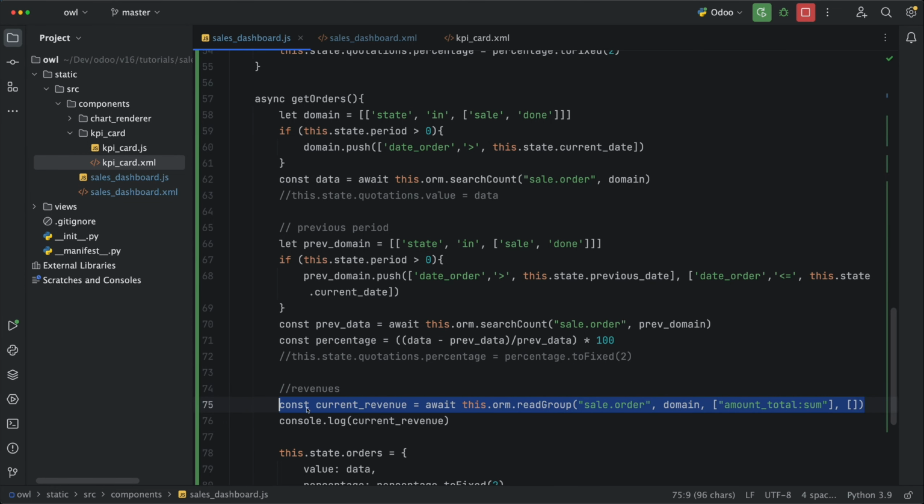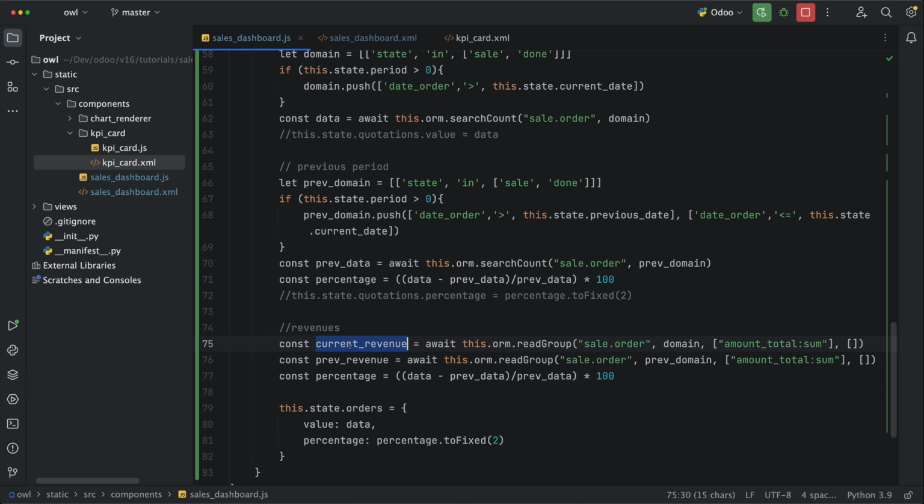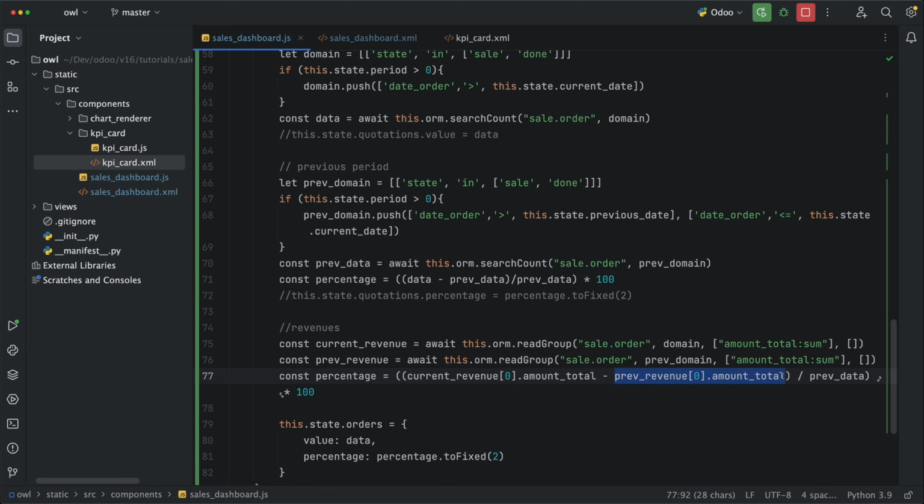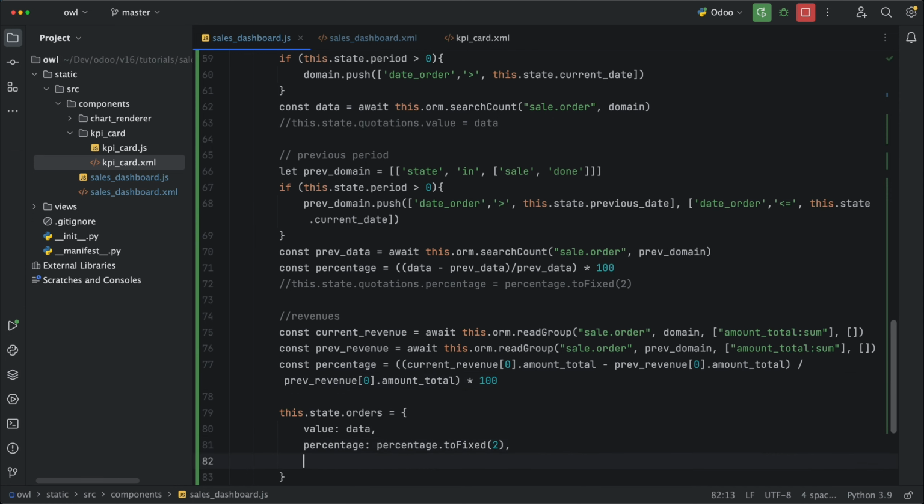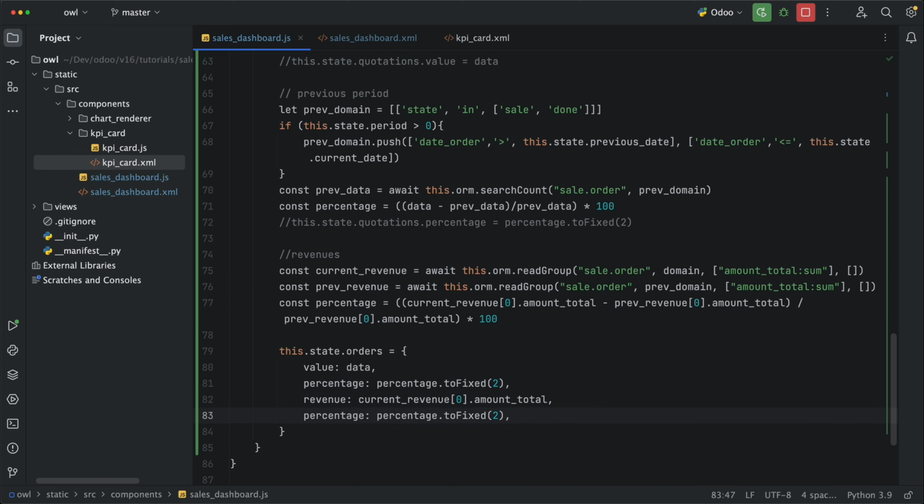In that case, we can easily duplicate this code, rename it to prev revenue, and change the domain to prev domain. For a percentage, let's copy the same code and replace data to current revenue and access the first key and then the field name amount total. Let's do the same with the prev revenue. Now let's add a new key revenue with the value of current revenue amount total. And for revenue percentage, copy the same code and replace it to revenue percentage.